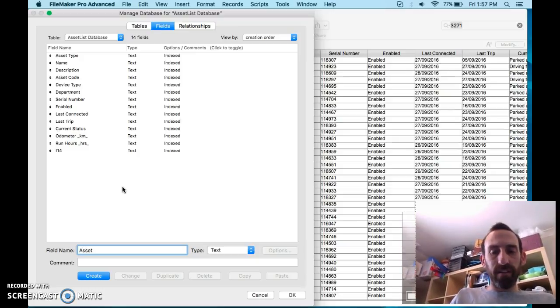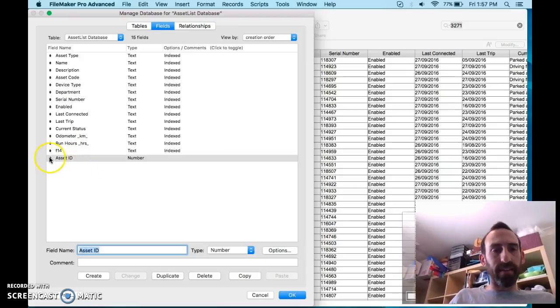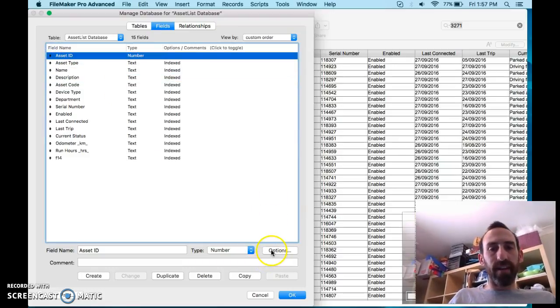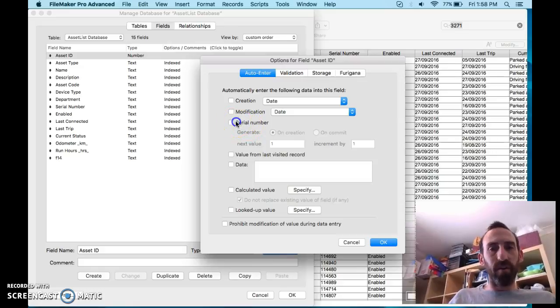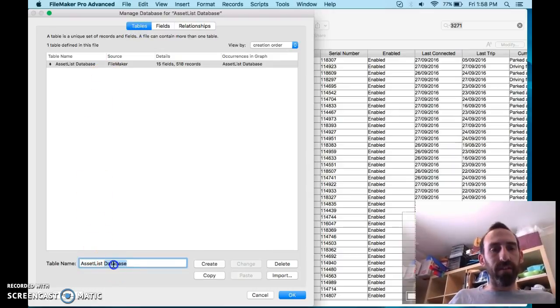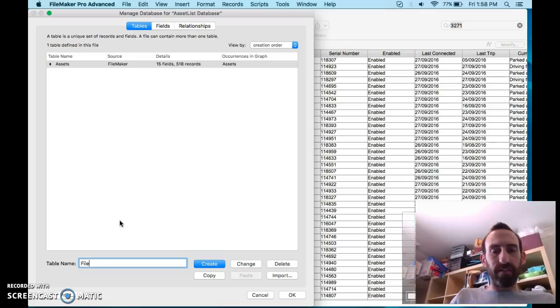So first, to make a relationship work, these assets need a unique asset ID. So I'll start there. There's my asset ID. And I'll just do an automatic entered serial number. So going here to my options, serial number, press OK. Now I'll go back to my tables, and I'll just call that assets because that's what they are.